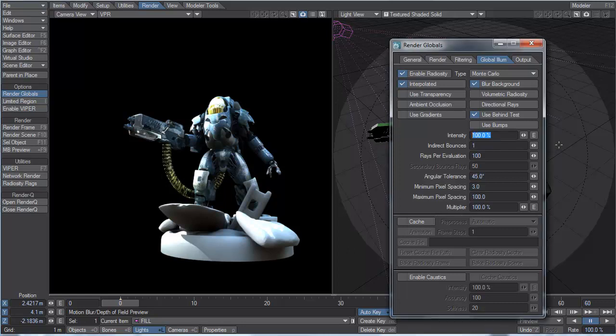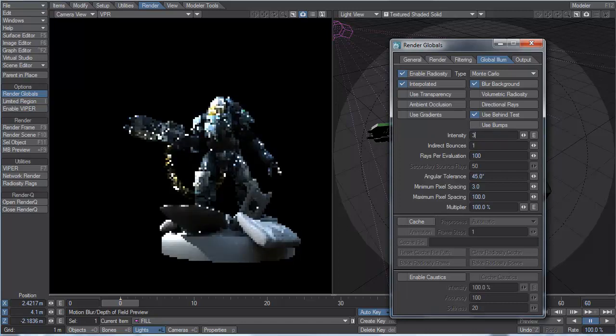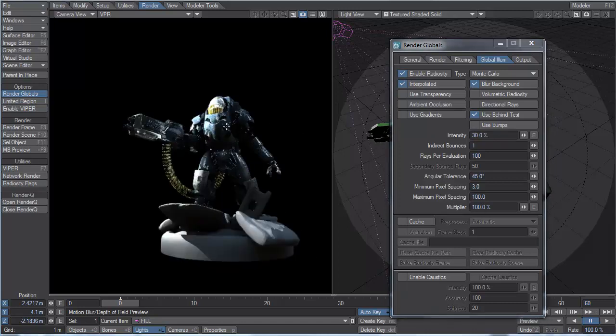I could turn down my intensity. Let's try that. Maybe even 30%. And that's not too bad either, although I'd be adding some more lights to provide some kickers here and there. However, I want more control than the HDRI image in the backdrop is going to allow me.